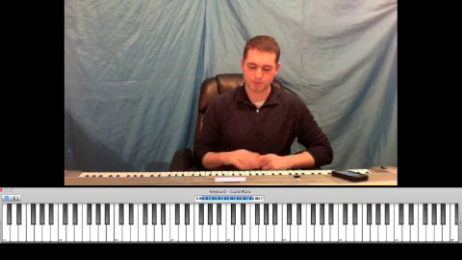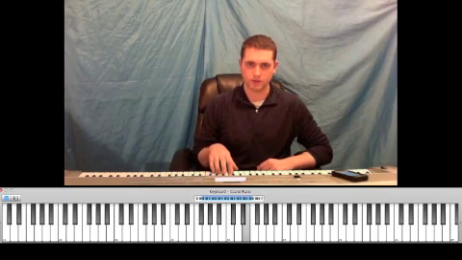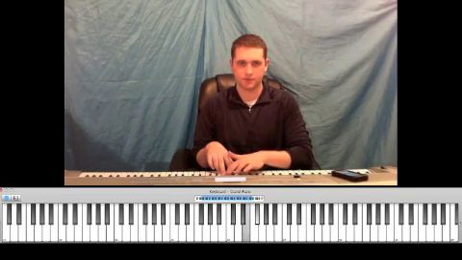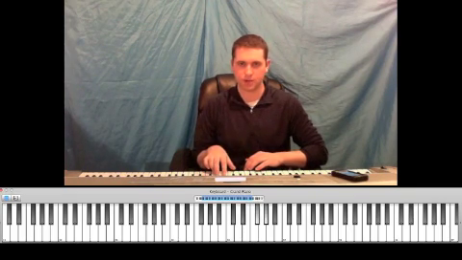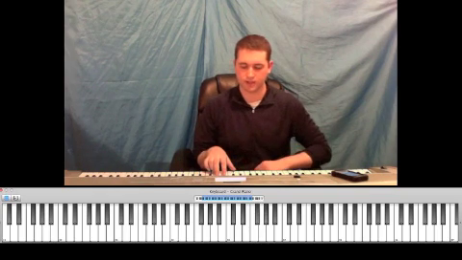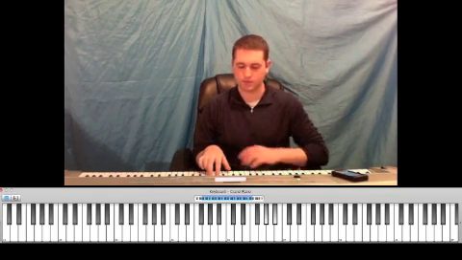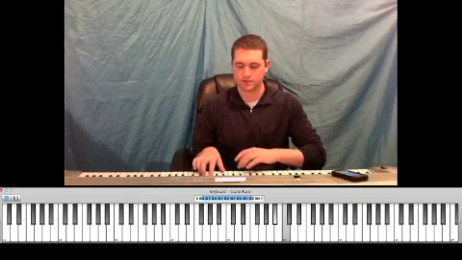A whole step is basically they're a note apart. So E to F sharp, because you're skipping the F. F sharp to G sharp, because you're skipping the G. That's a whole step. A flat to B flat, that's a whole step because you're skipping the A. B flat to C, that's a whole step.